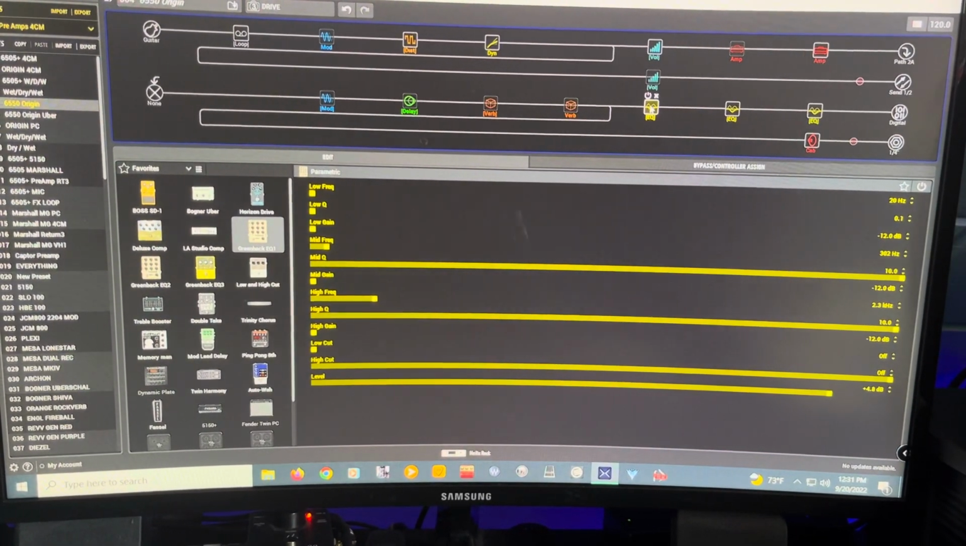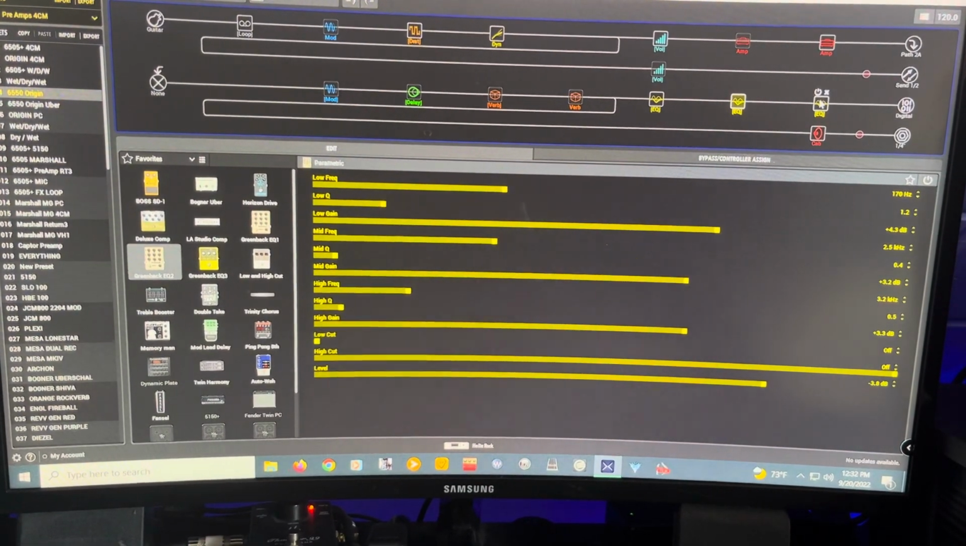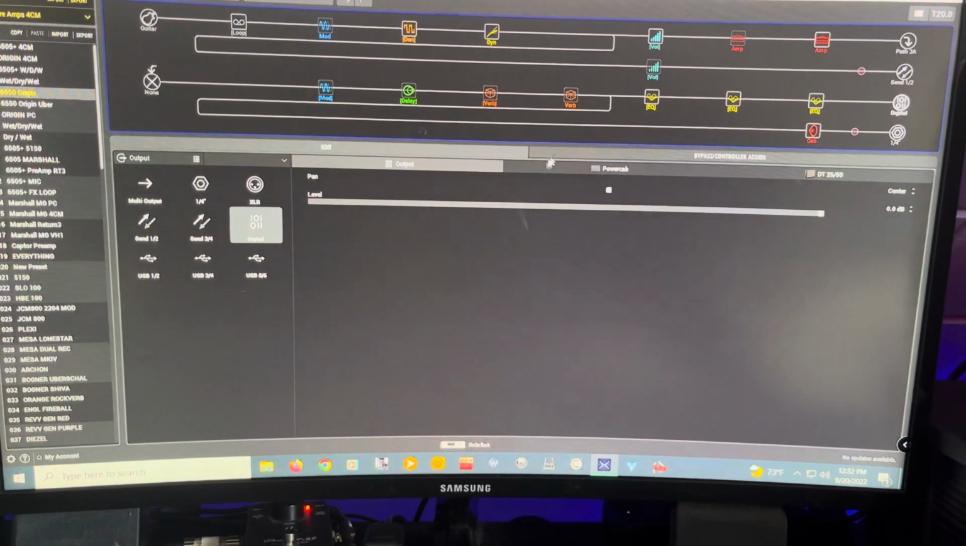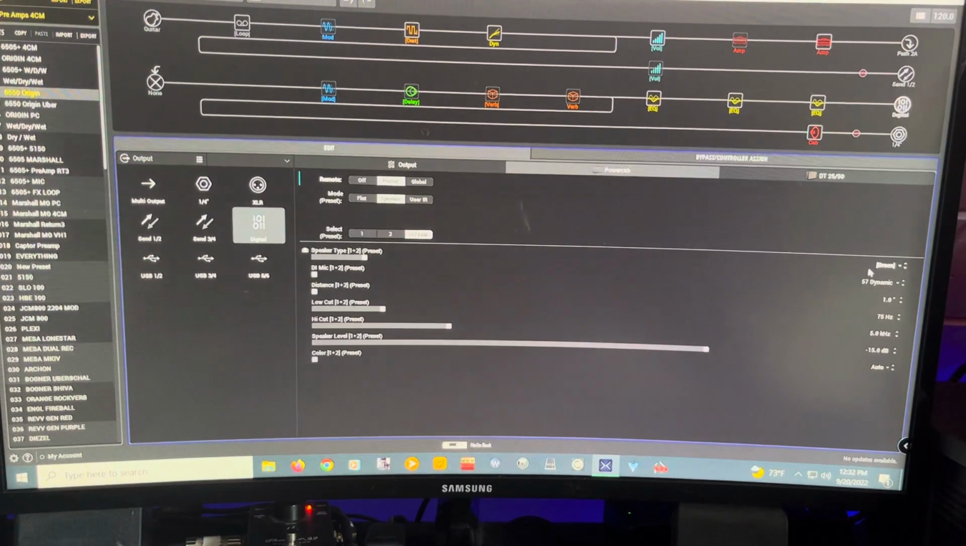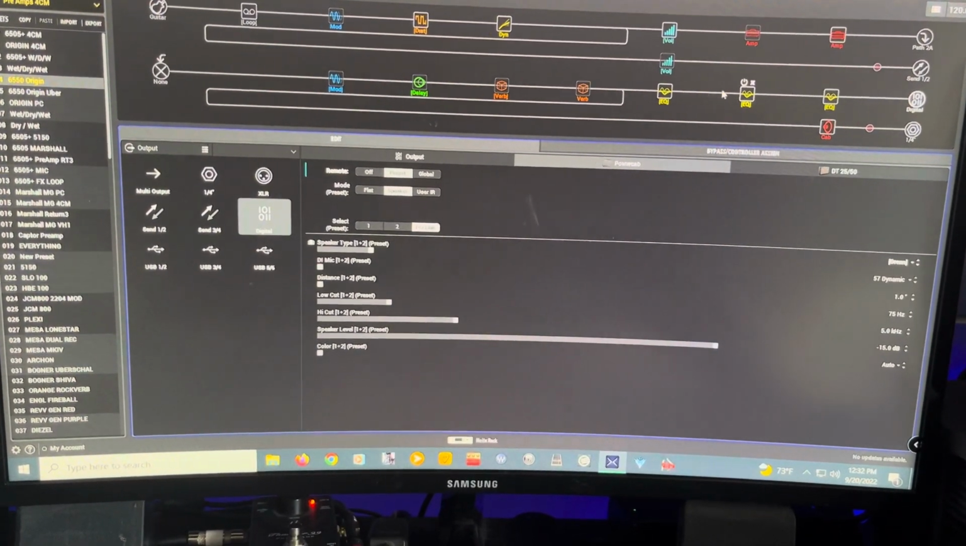So this is my EQ right now. The speaker we're using is the Greenback.